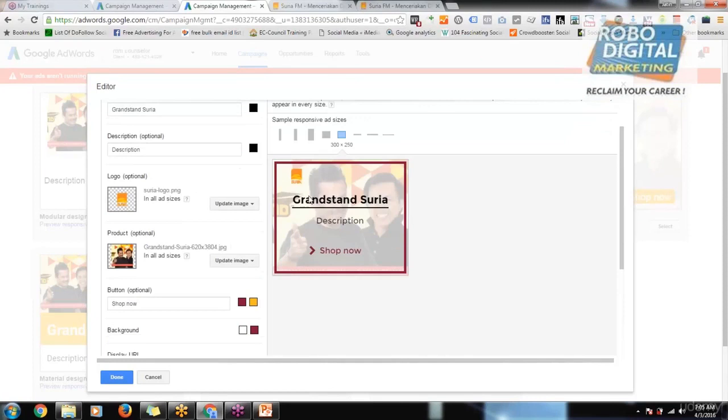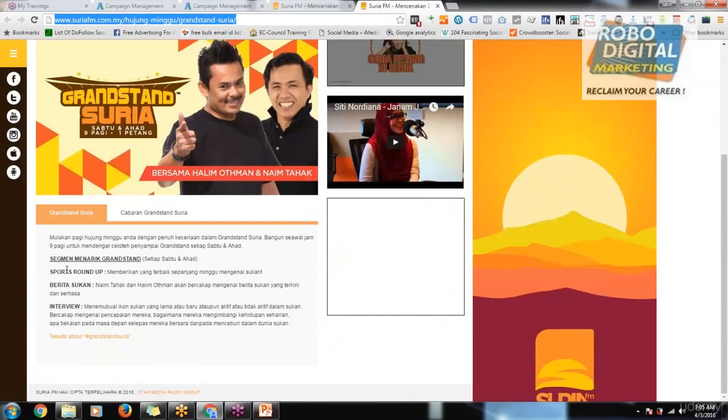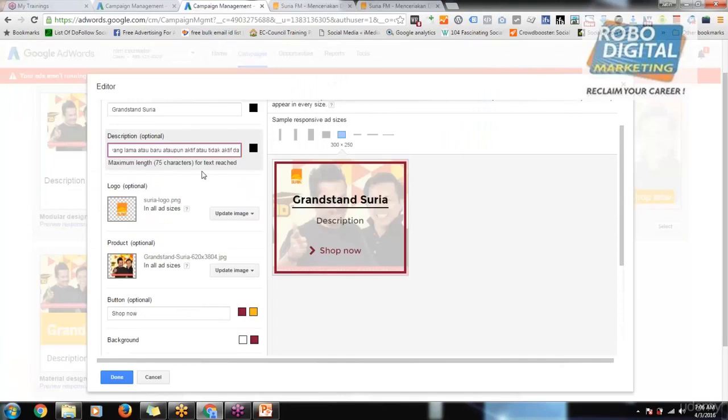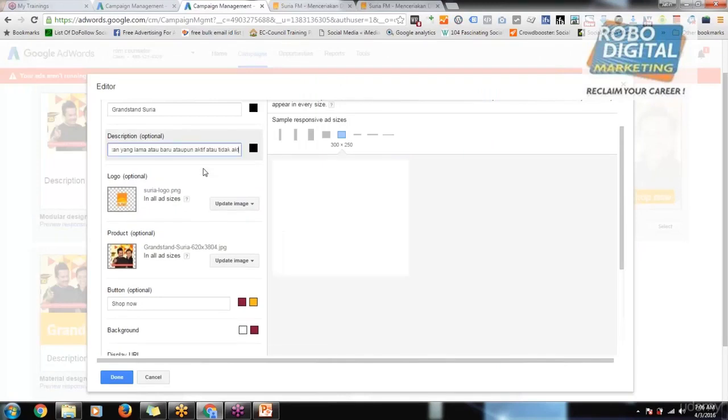If it says Grandstand Surya, you can keep it that way. You want to define some more description lines. As I do not understand much about it, I am just copying this content. I do not know what exactly the meaning of it is. You can define that content over here, but it should not exceed the limit.